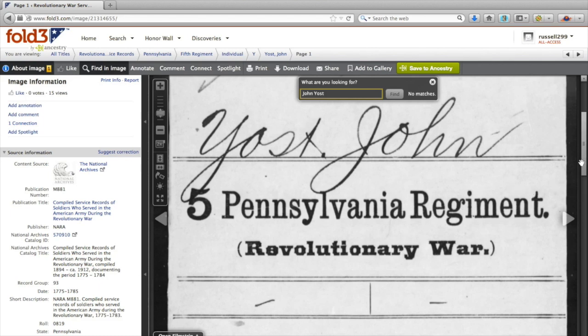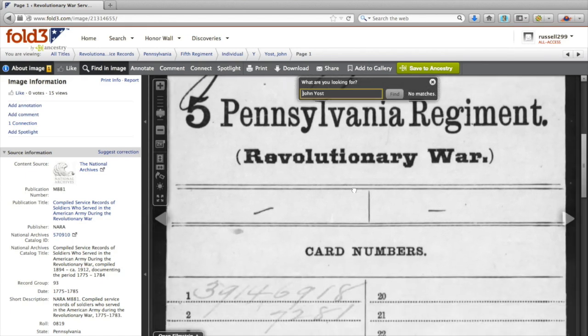So anyway, that's a quick tutorial. As you can see, it's really easy to do. But when you get this far back, you need to know the specifics. Where I have that he fought in the Revolutionary War, he was from Pennsylvania, 5th Regiment. If I don't have those, then it makes it a lot harder, and I don't want to weed through all that stuff. So anyway, hope that helps you guys out.